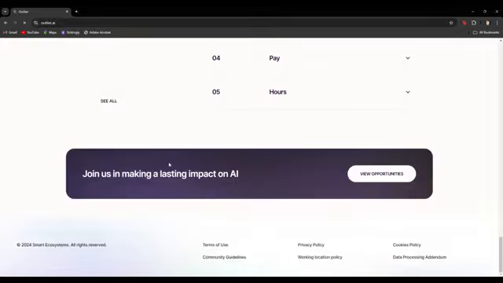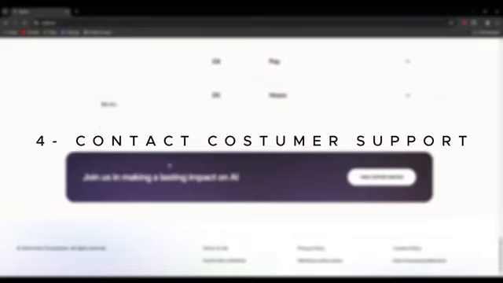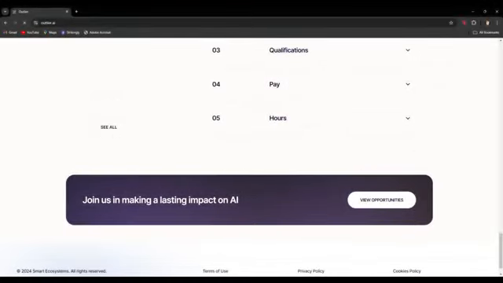But if it still doesn't work, it's time to contact customer support, where you can describe the issue and tell them the conditions of your task, where they can give you proper guide to solving the issue.